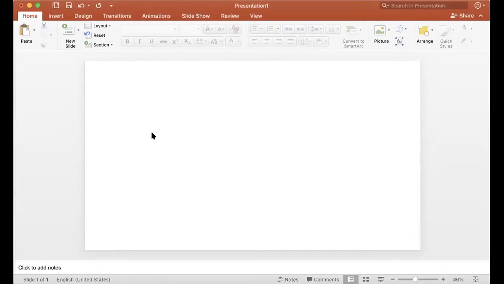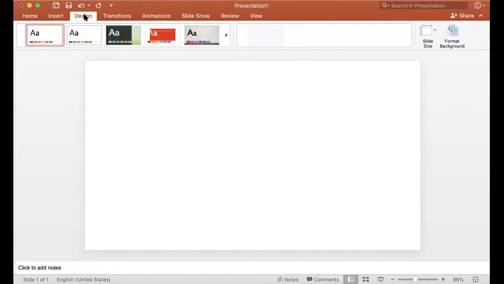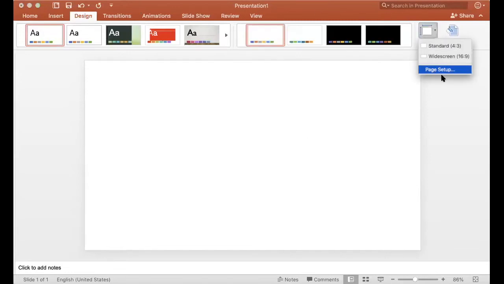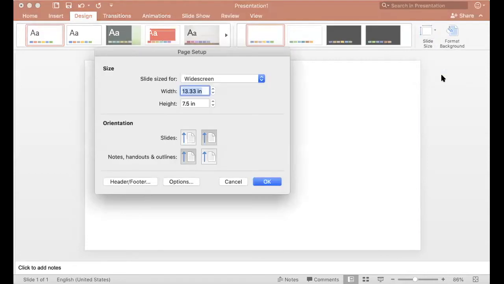Before we do anything else, we must resize our canvas to the size of our poster. We're going to go to the Design tab, to Slide Size, and to Page Setup.